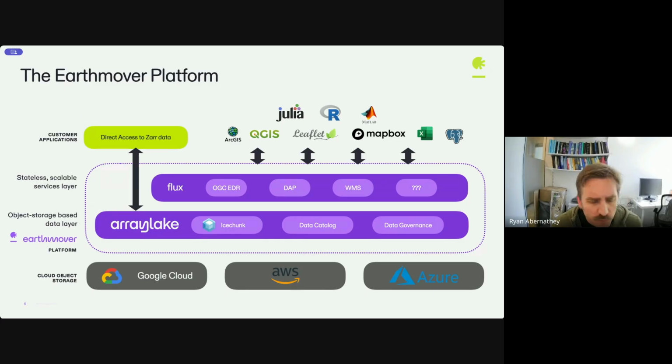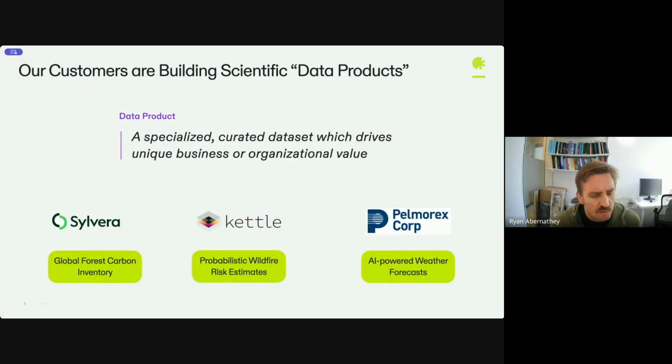So why did we build this layer? What motivated this? Well, what we realized over the past year is that our customers are all building what we call scientific data products. I think there's a really useful terminology for a lot of us to think about the work we do day to day. Here, I define data product just as a specialized curated data set which drives unique business or organizational value, right?